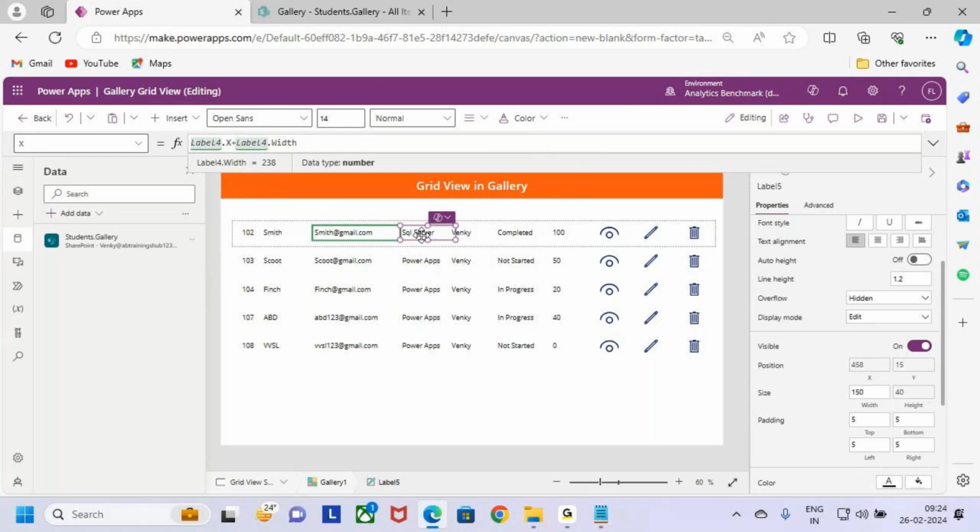Now select it. Copy the name of this control, that is course. Now go to the trainer. Now let me increase the width for this. I want to increase some width. Let me keep this width.